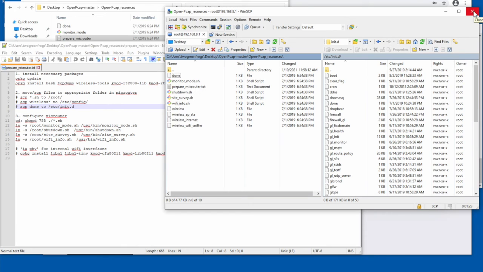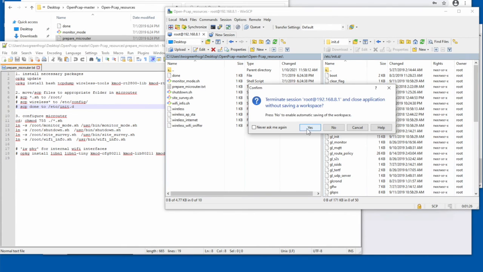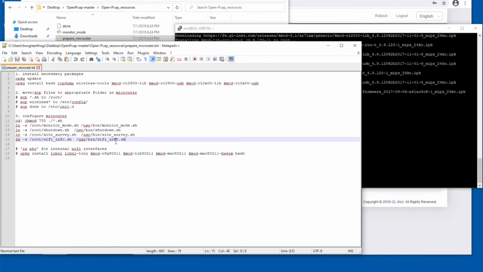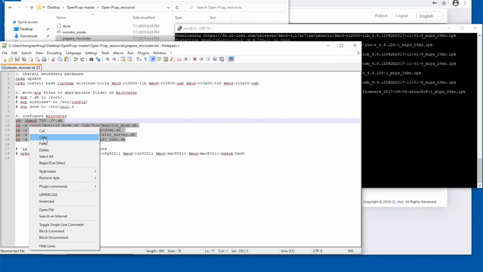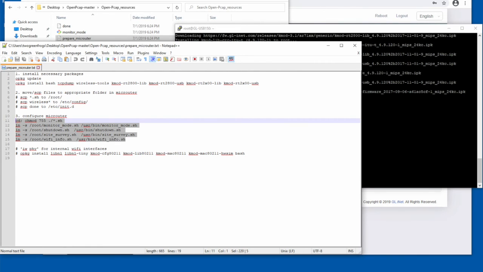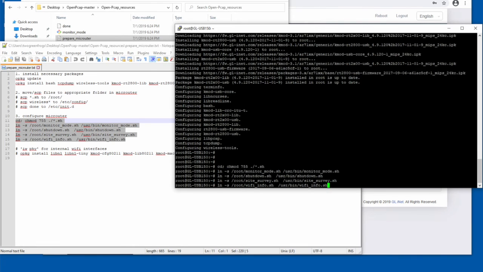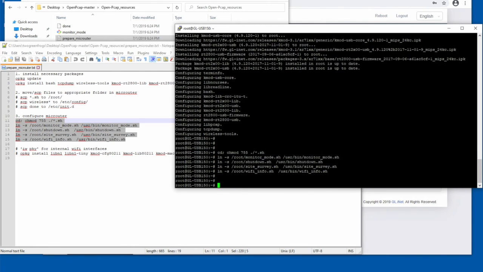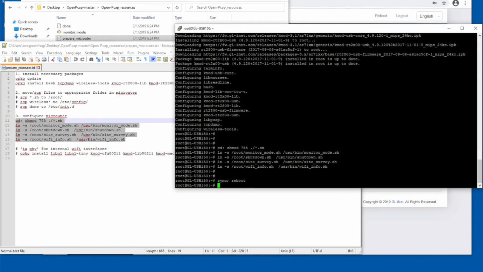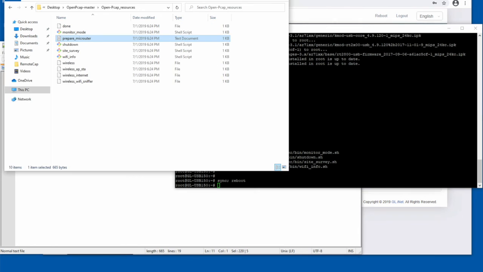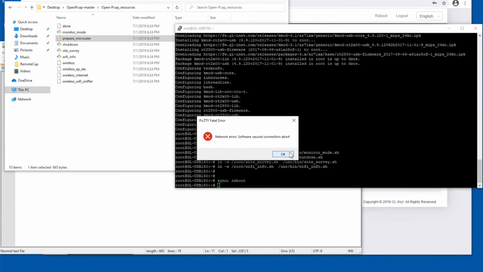So that's all with WinSCP, so I'm going to close the WinSCP program. And then lastly, it is asking you to execute this command from the SSH CLI. So again, I'm going to copy all these commands and paste them in here. That is all in terms of preparation. Right now, if you reboot this micro router, then it should work with the OpenPcap program. So let's reboot, and right now it is rebooting.